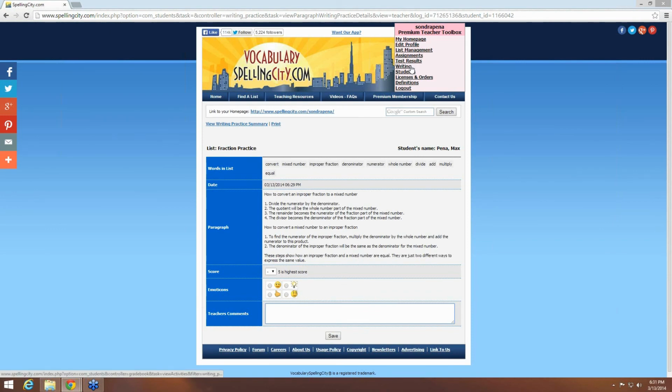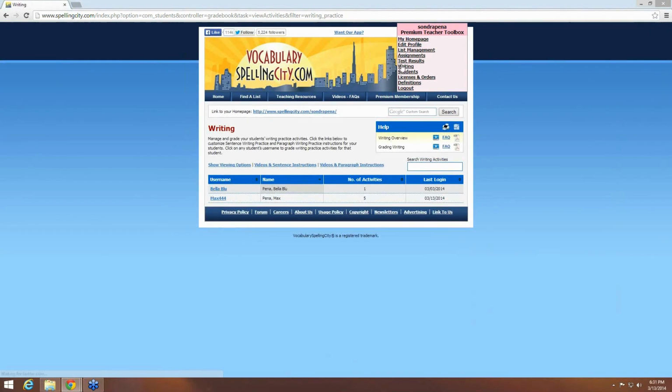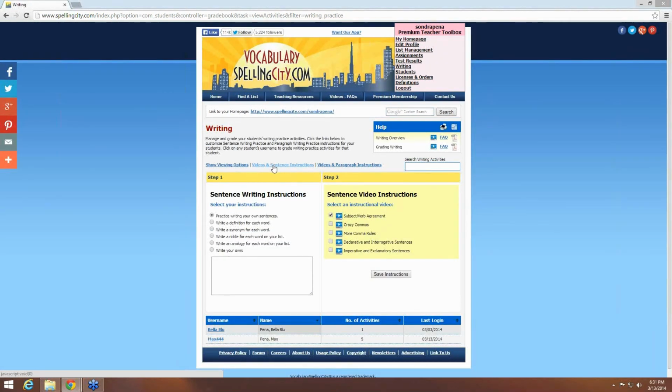Now, let's look at how you can customize those directions. I keep saying, think outside of the box, use these for other things. Well, if you come over here to video and sentence instructions, what you have are some suggestions. Maybe you don't want your students to write sentences. Maybe you want them to write their own definitions, or a synonym, or an antonym, or a riddle, or an analogy. If you click this one here, you can type in the text box.